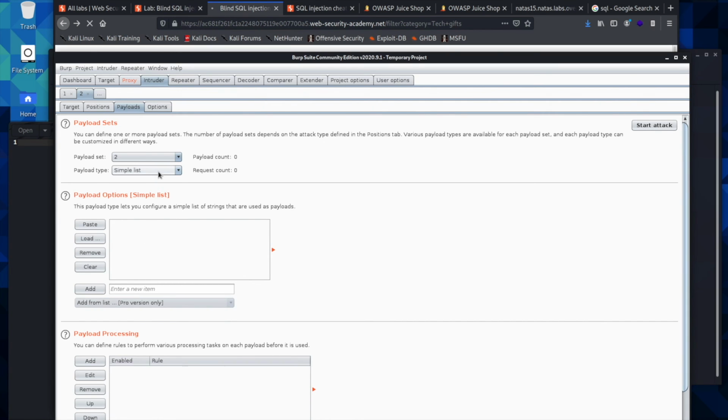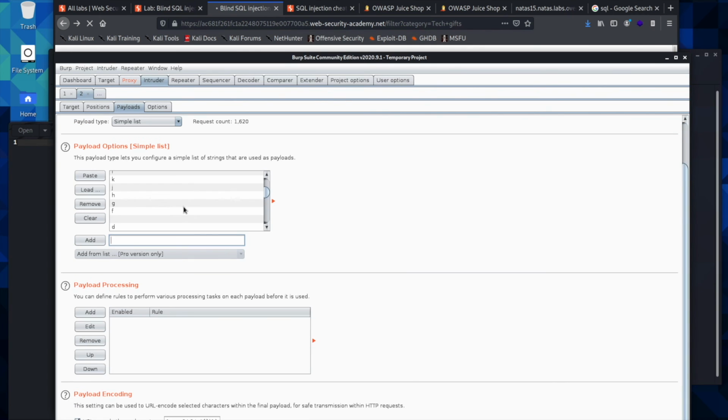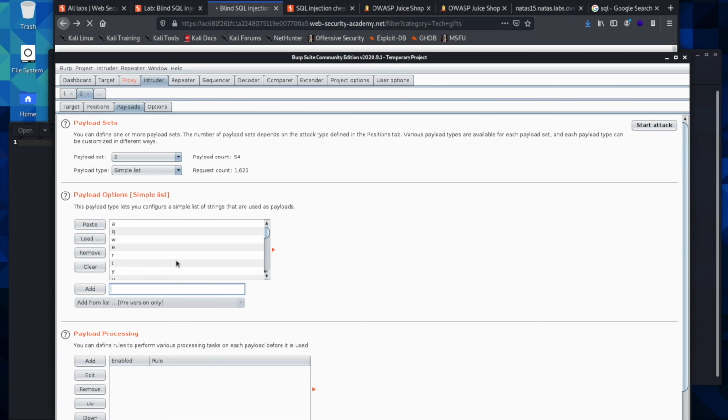And then position 2, we are going to be going through the alphabet. Let's see if it has the alphabets in here for us. I believe it does. Manually adding these in would be a lot easier to go through without having to do this, but I will edit this out. Alright, I believe we have all of the characters added in.